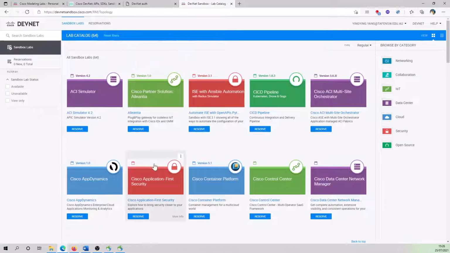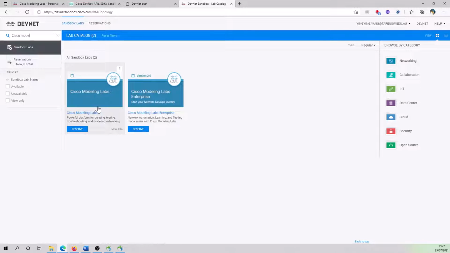We can see all the labs on the lab page. I want to search for the modeling lab. There are two CMLs available. One is the personal version, one is the enterprise version. With the personal version, you can set up a topology with a maximum of 20 nodes. The enterprise version supports up to 300 nodes. Let's reserve the personal version lab.